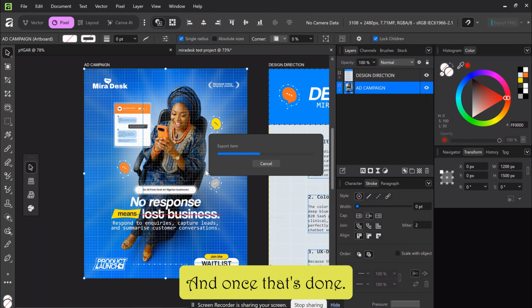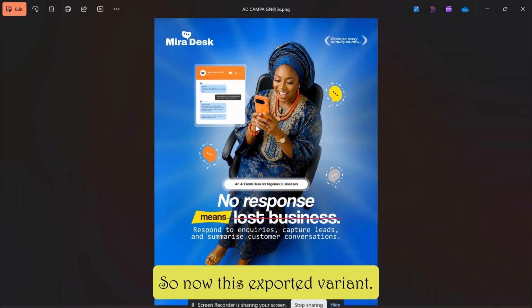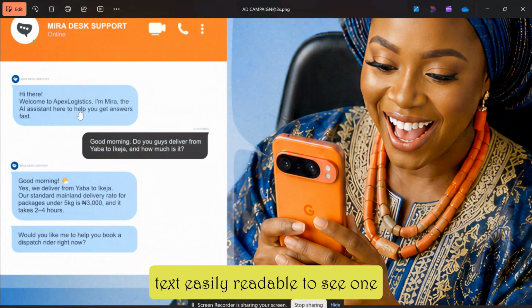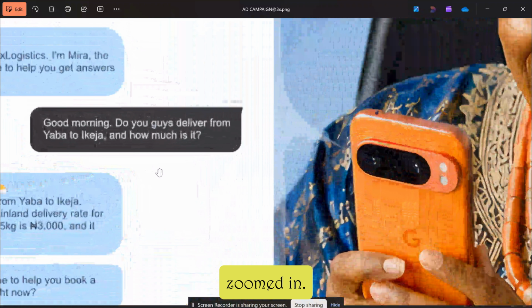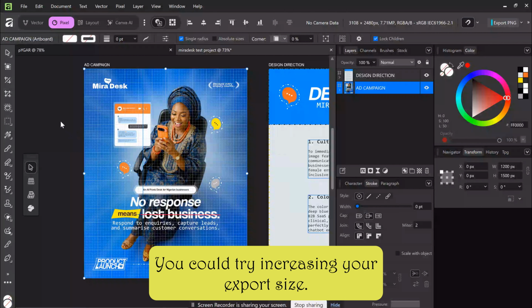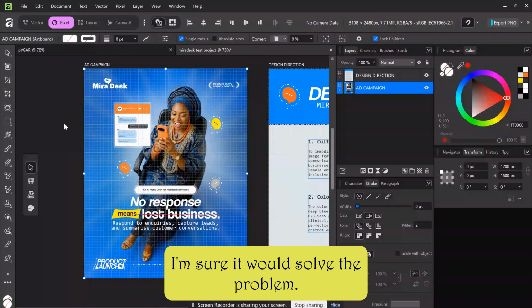And once that's done, now this exported variant, you can see here's a clearer text. It's easily readable once zoomed in. If you ever find yourself with an issue like this, you could try increasing your export size. I'm sure it would solve the problem.